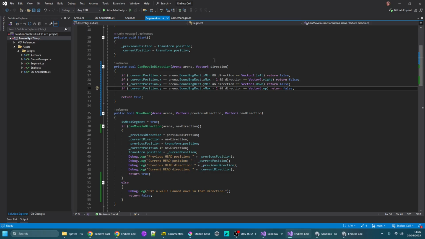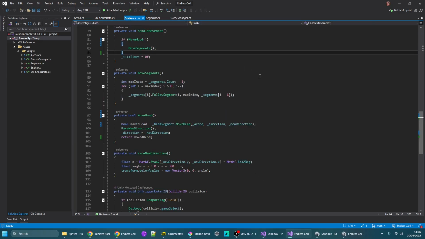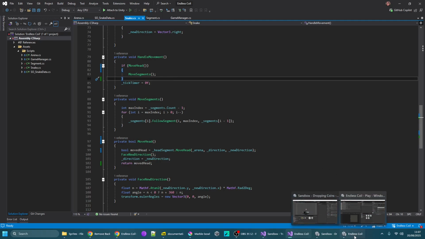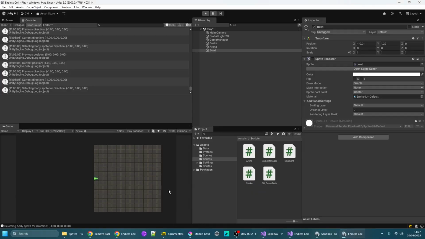It's just a case of, if we're on the left side of the arena and we're moving left, then we can't move. If we're on the right side and we're moving right, and so on. So this just returns a bool, and I've put in a little debug log. Then the snake class is only going to try to move the segments if the head actually moved. We don't want the segments all collapsing into themselves. So that was a pretty simple change. Now I've got the movement restricted to this area.